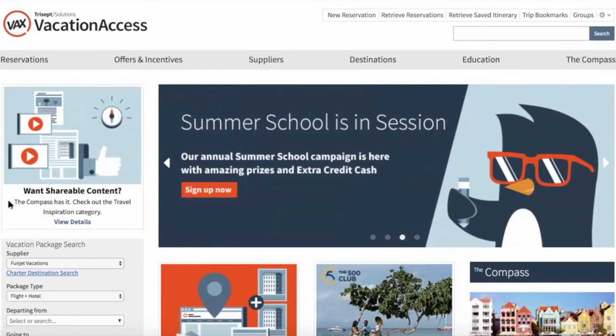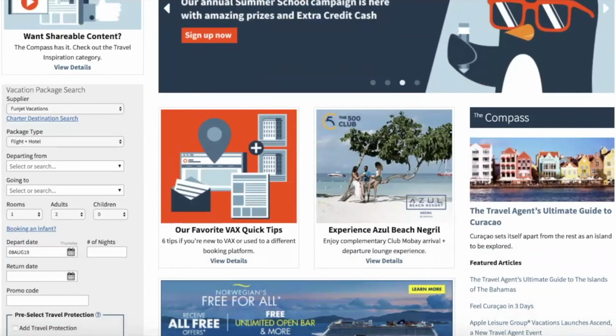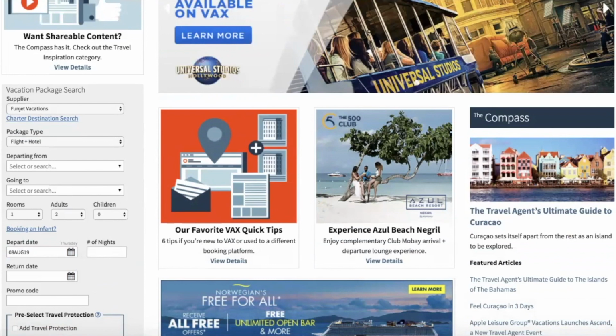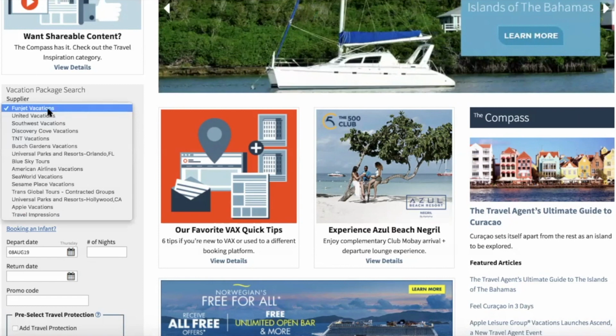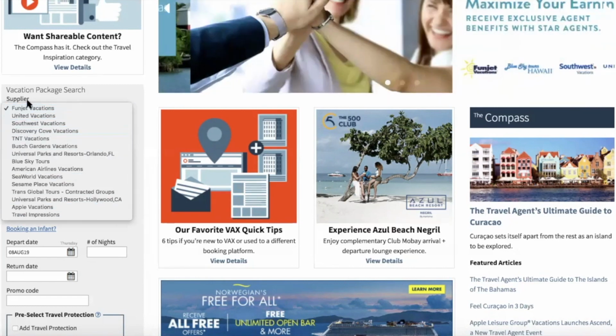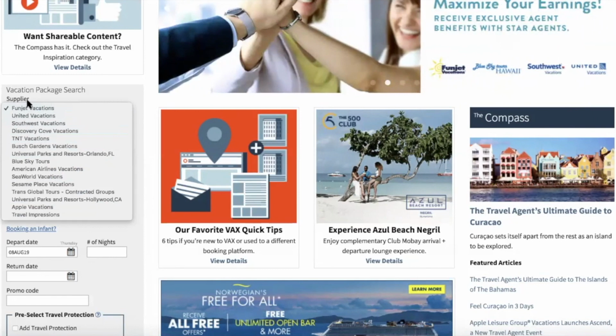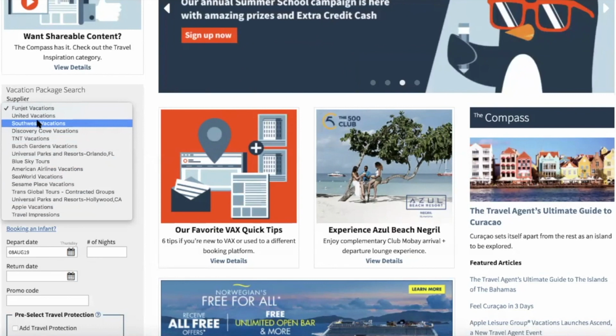But right over here is where you want to go to start booking. And like I said, we're going to do a land only. So it's going to ask you first for your supplier. If you're sure, or if you're not sure, you can scroll through here and pick one that maybe you have done yourself as a non-travel agent. Maybe you went on a vacation with Southwest Vacations and you booked it yourself and you were happy with them.